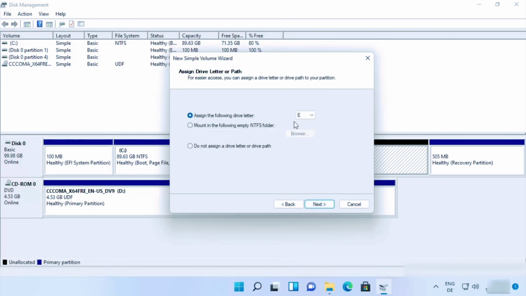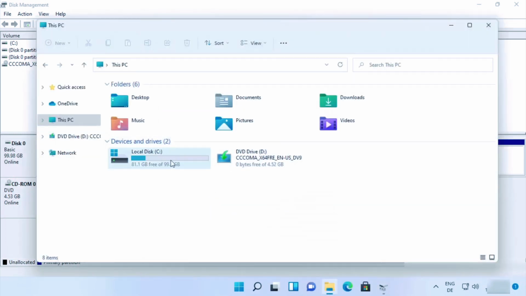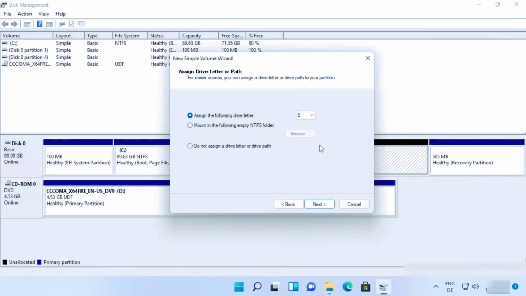Here you can choose the drive letter. As you can see on my PC, the C and D drive letters are already taken. So apart from these two letters, I can select any letter from here. You can see A and B are available, and C and D are not available because they are already assigned, and I can choose any other letter from here.